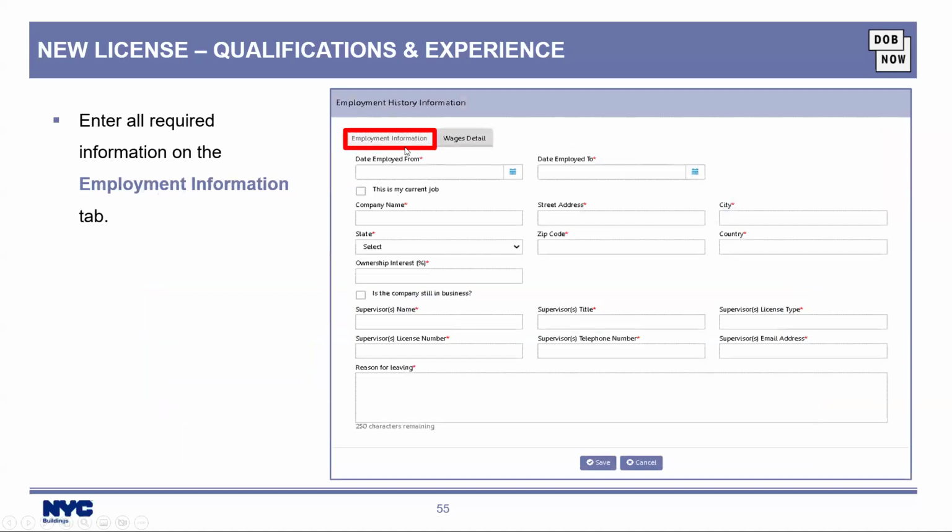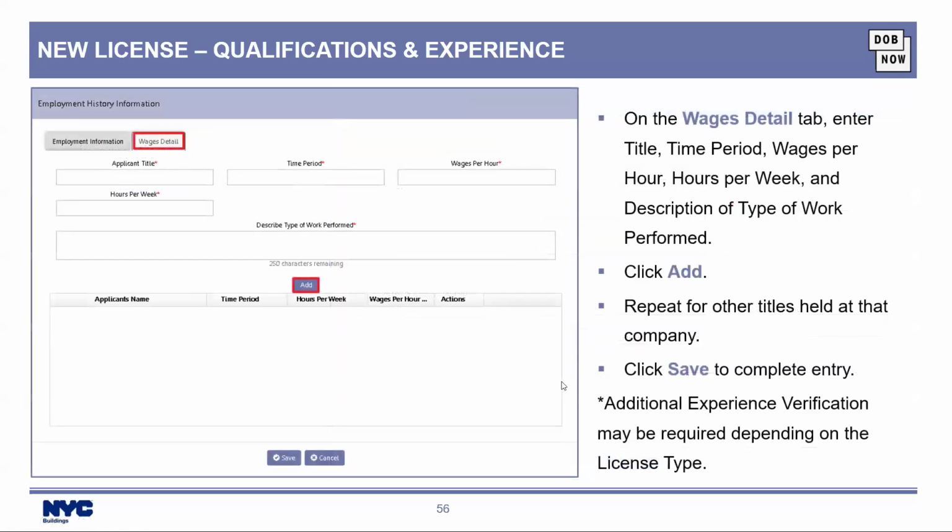And on the first tab, you'll enter employment information. And again, if it is your current job, you won't need a date employed to. But you'll enter the dates of the job, the company information, whether the company is still in business, and your supervisor's information. If it is not your current job, you need to answer your reason for leaving.